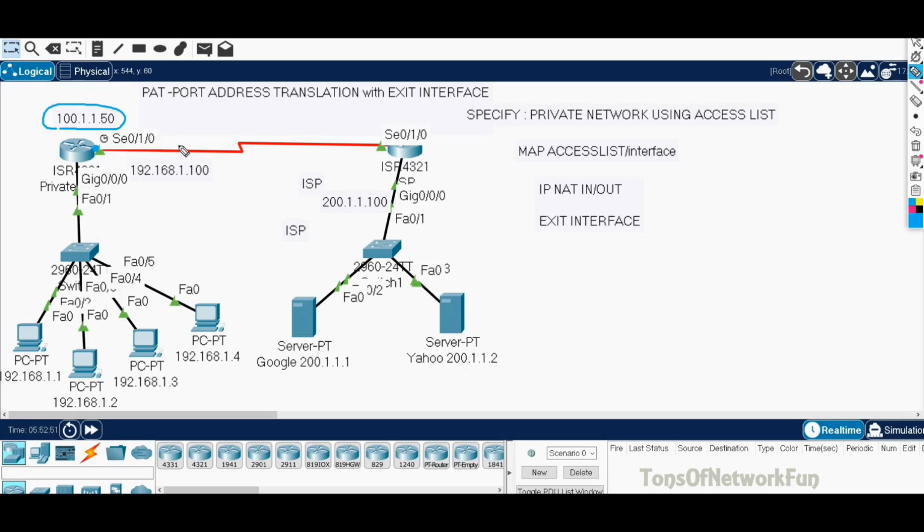Therefore the network will not be down. There will not be any conflict, whereas if we give this 100.150, then when the IP address changes there is a conflict. So instead of that, we'll just provide this exit interface here, and it will just map whichever address is there at that particular time. That's how we'll configure port address translation with exit interface.